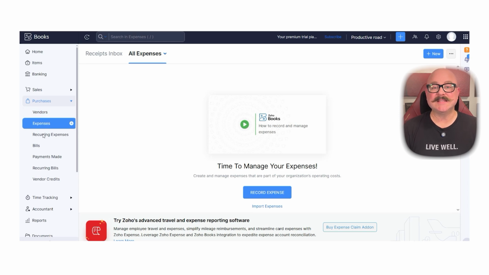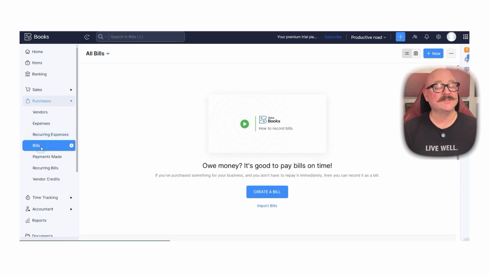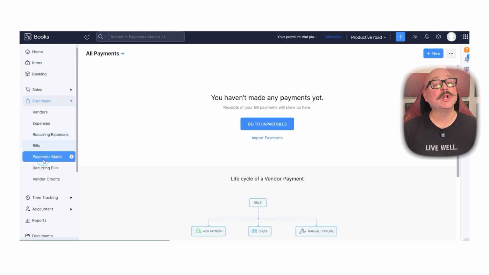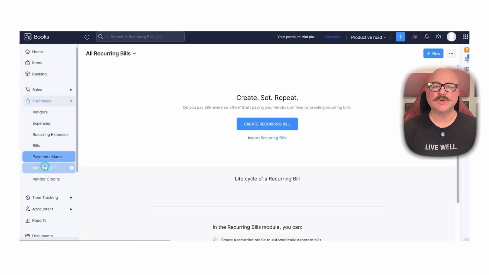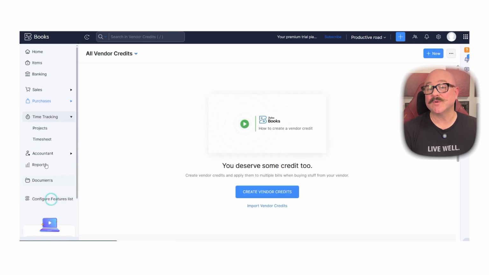Another great addition is its inventory module, which helps track stock levels, manage purchase orders, and organize items in different warehouses. And for businesses operating globally, Zoho Books also supports multi-currency transactions and tax compliance features for different regions.